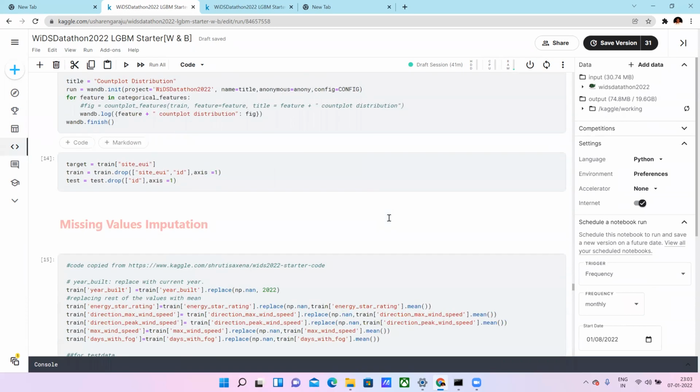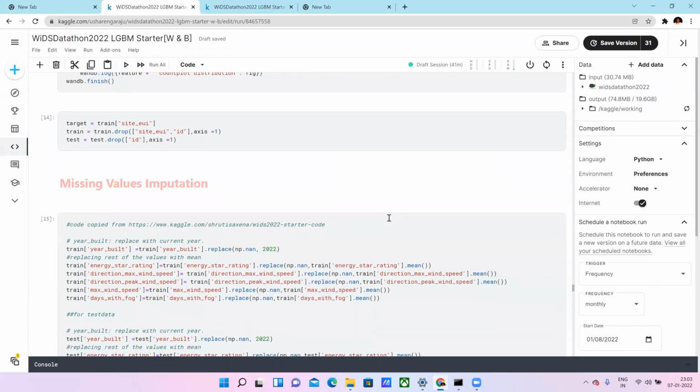You can also try other visualization techniques, like seeing the distribution of numerical features with the target variable. You can explore the correlations of features through a heat map, and you can try out density maps.